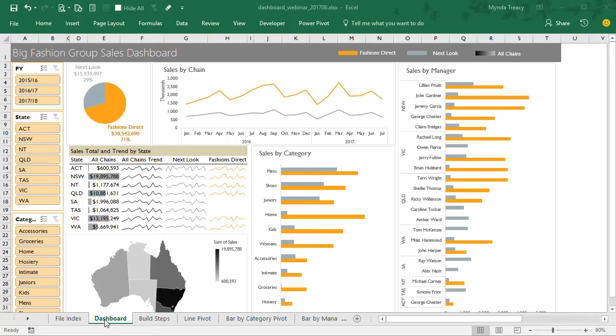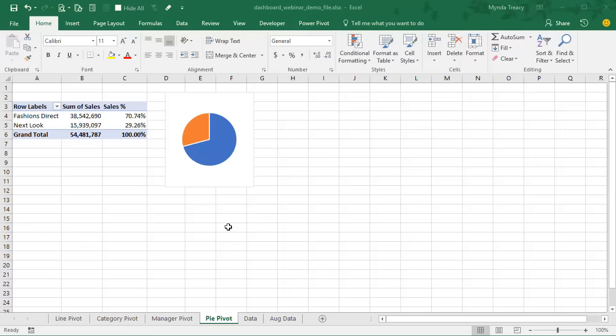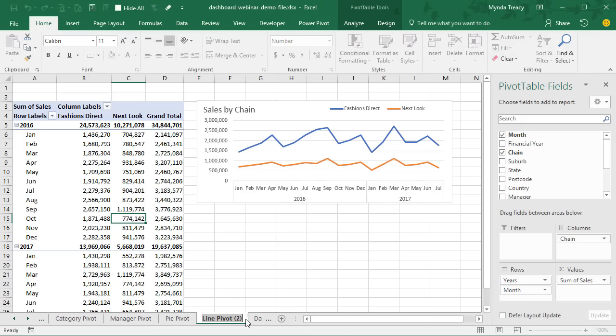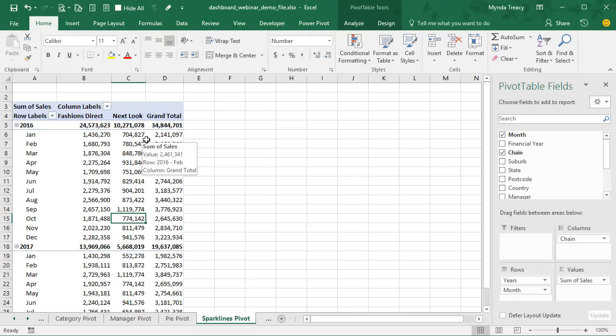The next thing we need to do is create our pivot tables for the sparklines. So let's go and do that. I'll copy the line sheet. We'll call this sparkline. And I'm actually going to break my rule here, and instead of having one pivot table per sheet, I'm going to have all three pivot tables.